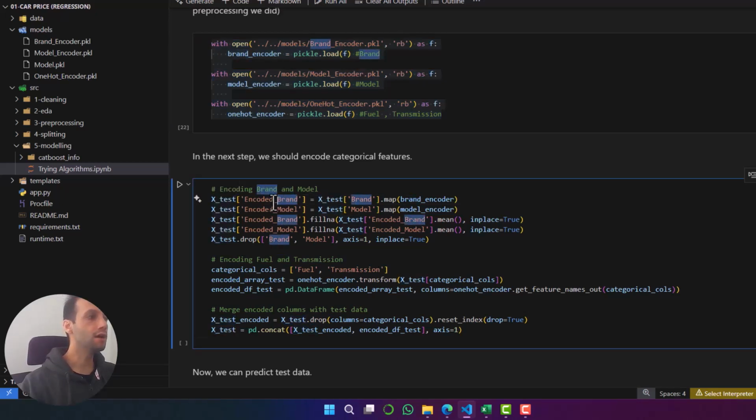So I make a new column as an encoded brand, and I apply or map the brand encoder on the brand. It means if I have, for example, BMW in the test data's brand column, then based on this mapping, BMW is mapped to, for example, 2000. Because the brand encoder was trained previously, now I just apply it to the test data. In this case, we change the labels for the test data to numbers without any data leakage.